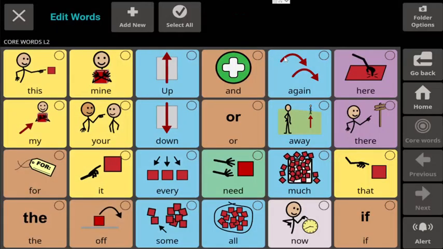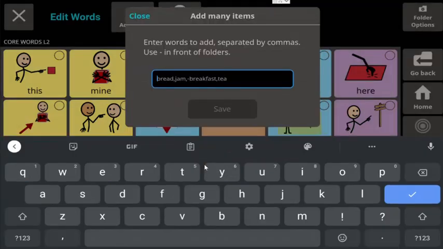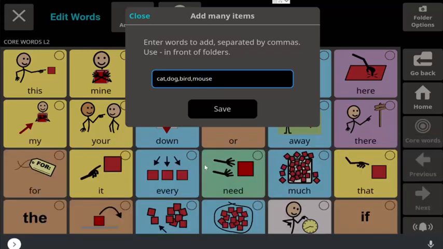Let's check out the editing features. Here we have the option to add 1 new word, a new folder, or multiple words at once. As you type different words, as long as you put a comma between them, it will populate all the words at once with their respective symbols. This can save a tremendous amount of time when you're editing.